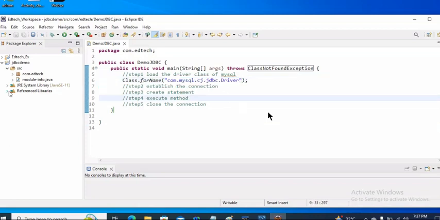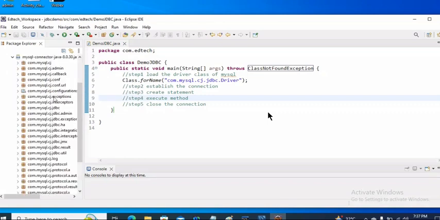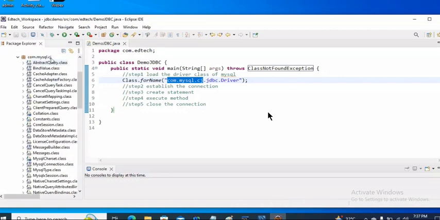Even though we just added the driver class, we get it here in the referenced libraries already. See, we just added it in the build path, right? If we expand the referenced libraries, we get here the MySQL connector. If I expand the MySQL connector, we have this path com.mysql.cj. See, com.mysql.cj is a basic package. In this, if I expand, in this cj connector j, there are all the JDBC related classes.